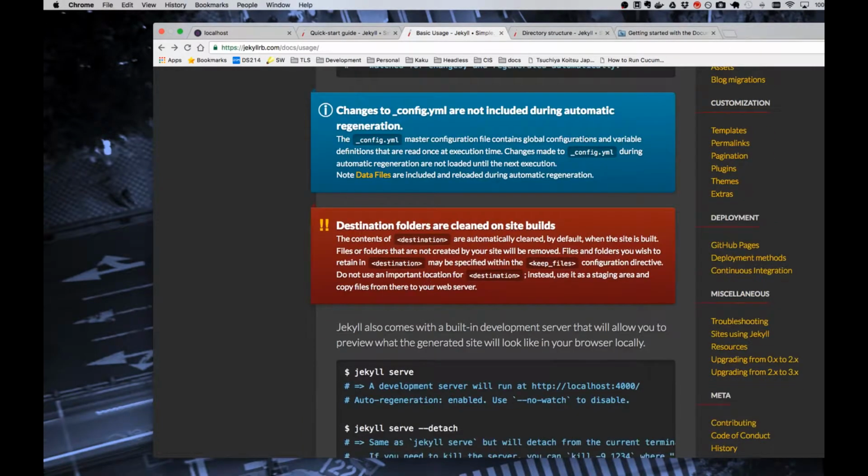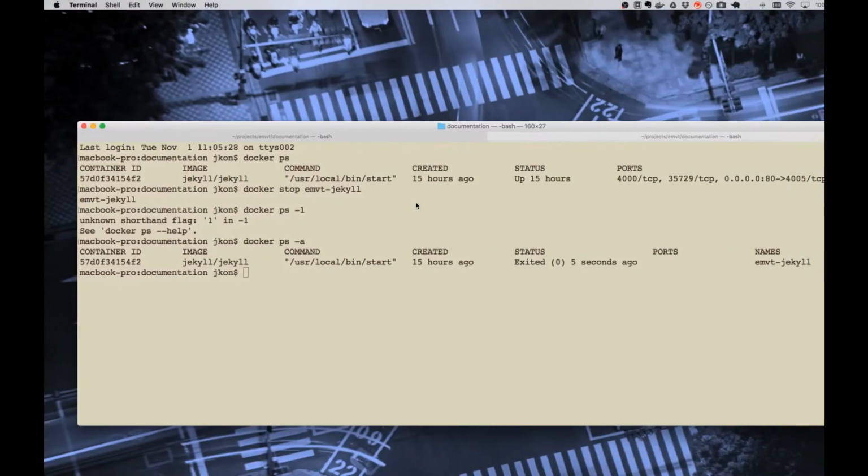They also have a formal Docker, and it's running here. No, it's not running.